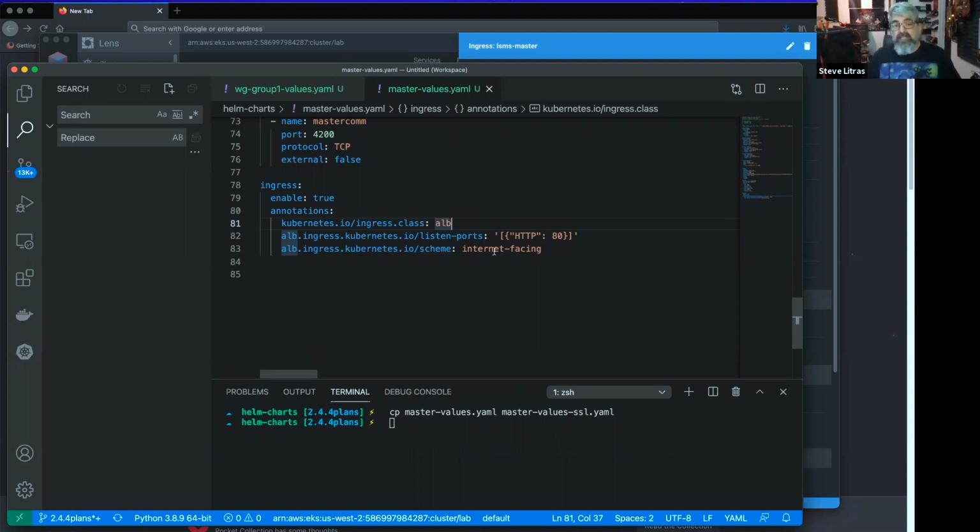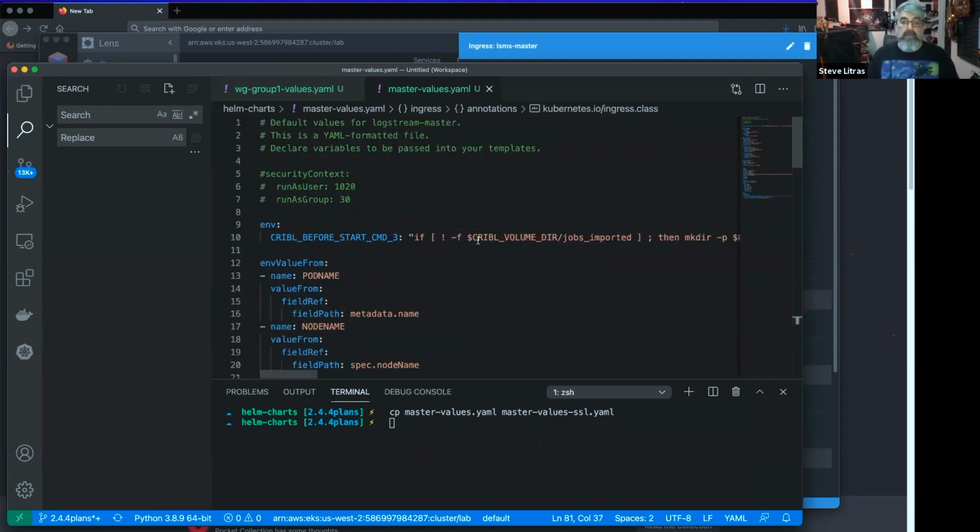And then we set the scheme. This scheme, in this case, equates to what AWS has set for their load balancers. They have the internal facing and the internet facing scheme. We're going to use the internet facing in this case. So that's our, going back to env. So this is the important part.